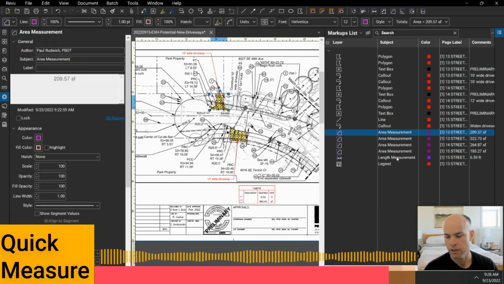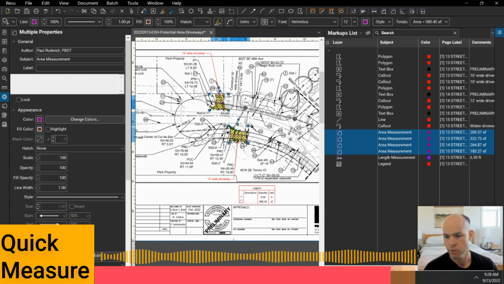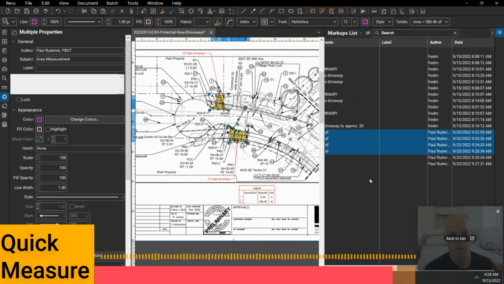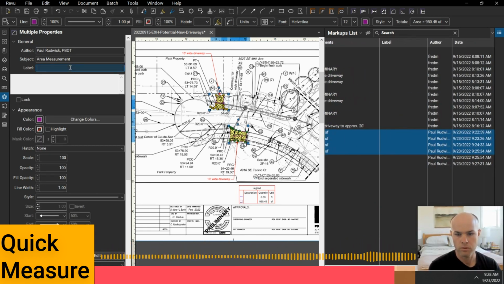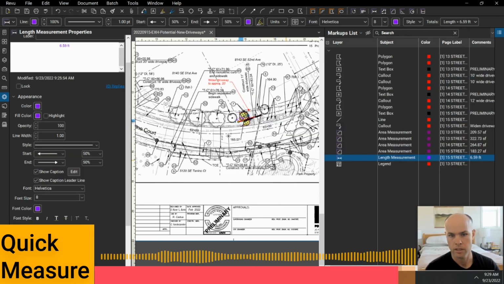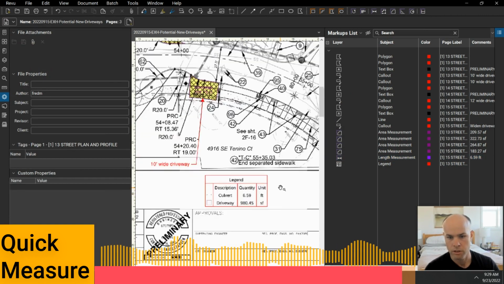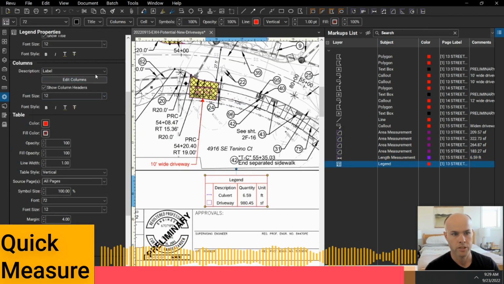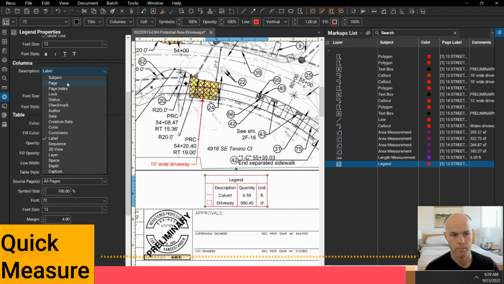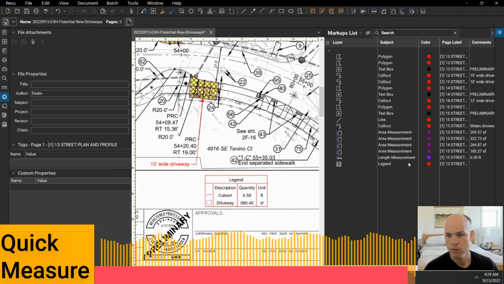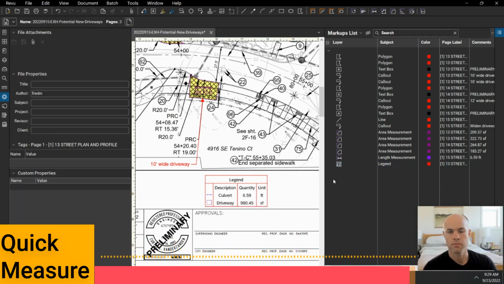Now, if I wanted to get a little bit fancier, I could highlight all four of these, change my label to driveway, and change my length measurement to culvert, and now it shows up on my legend because my legend is set to description label. If I set my description label, I would set it to be labels. That's how it's going to work.